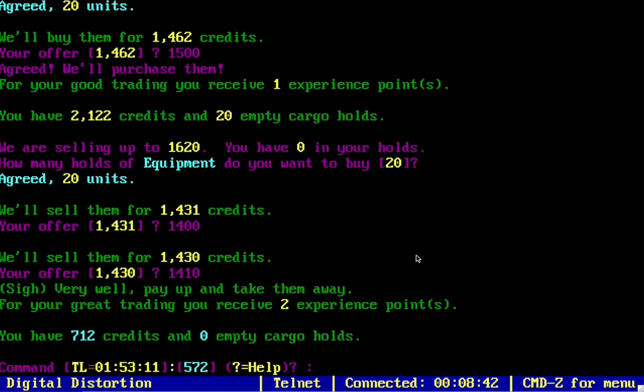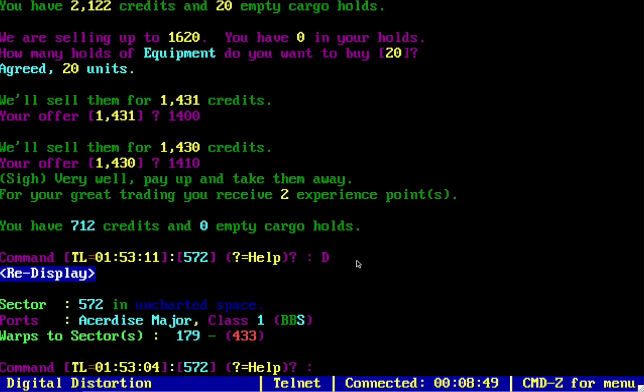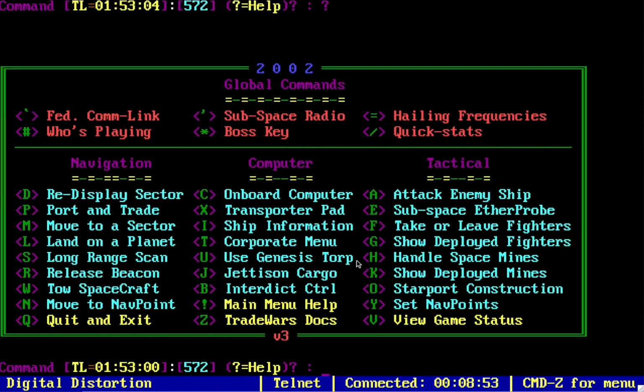1410. Okay, they did it. Now, the autopilot's off because we're in sector 572. We can hit D to display the sector again. It tells us about the port in this sector. If we hit question mark, here's all the things you can do.